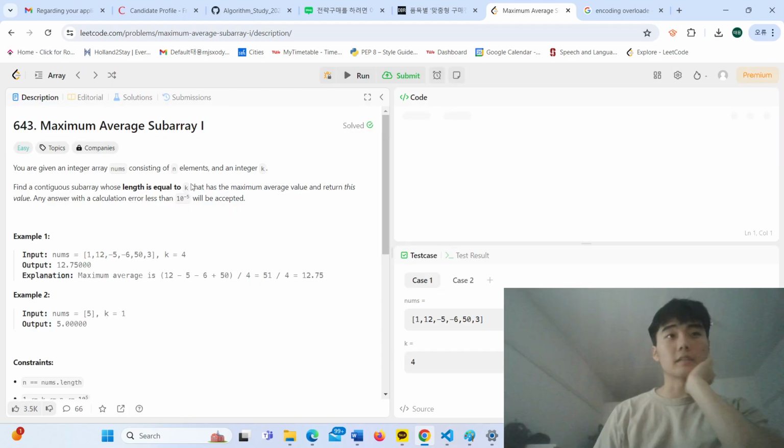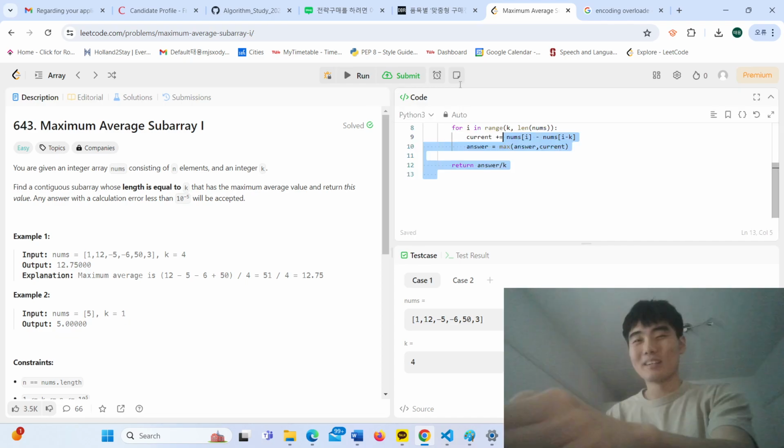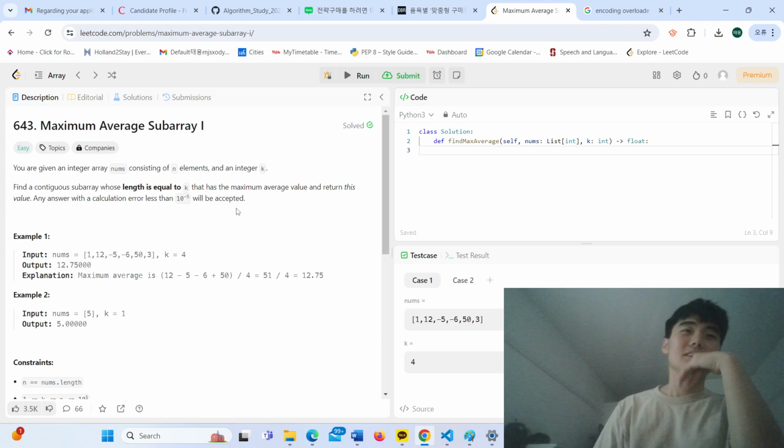Yes. So the problem is this. You're given an integer array nums of n elements and an integer k.